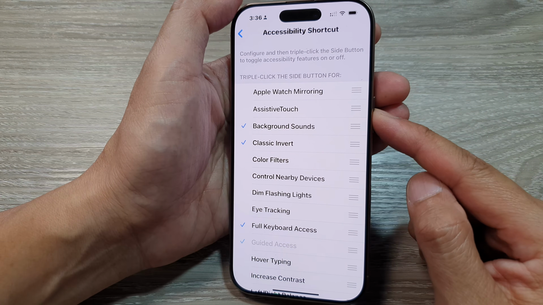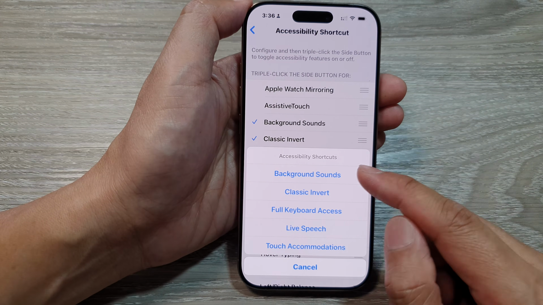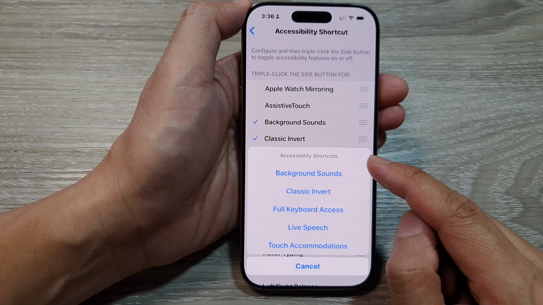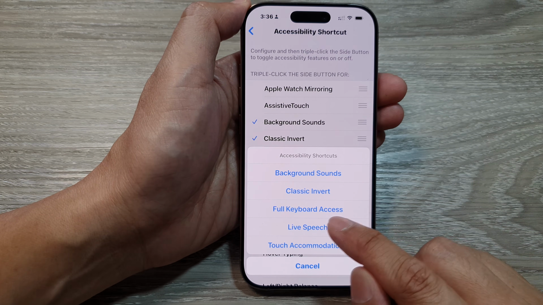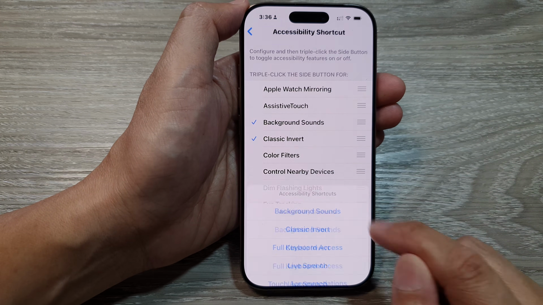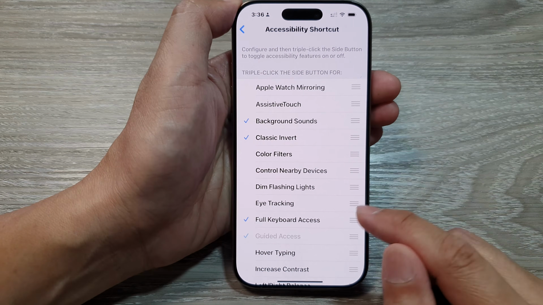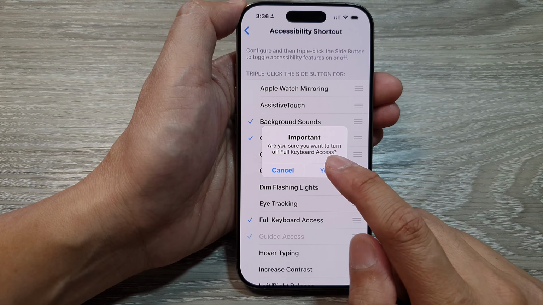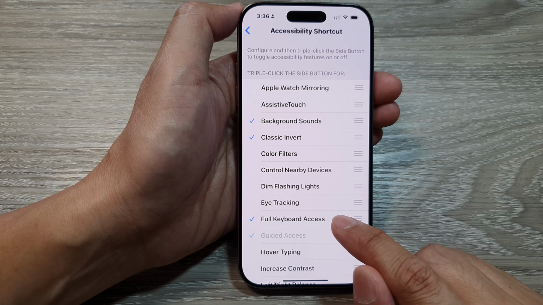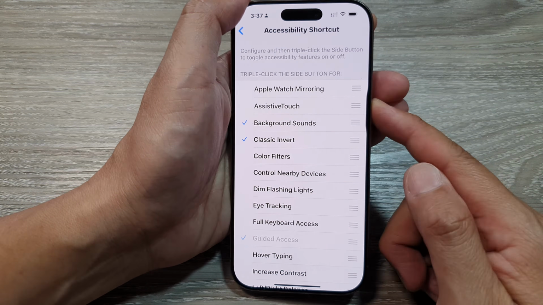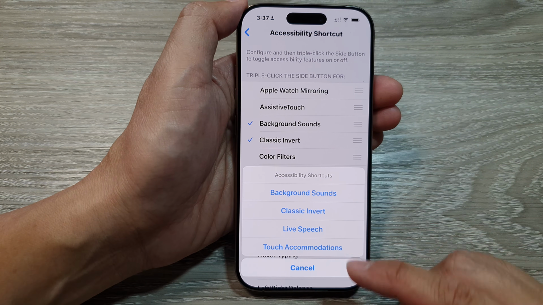So here, if I triple click on the side button, this will open up the Accessibility Shortcuts menu. And in here, I can quickly access Full Keyboard Access, or I can turn it off. And this is how you can remove it. Just deselect the item and it will be removed from the menu in here.